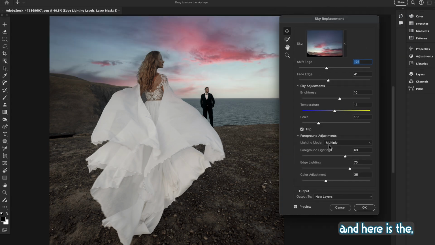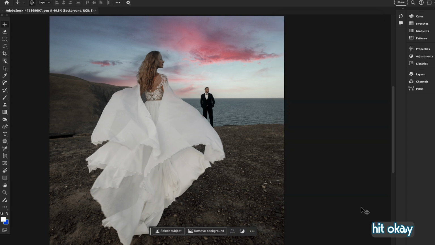And here is the lighting mode. You can change the screen mode to multiply, which may look better in your image. You can change the foreground lighting and color adjustment. And below, you'll see the output option. Make sure you select new layers, so it will create a new layer, and hit OK.